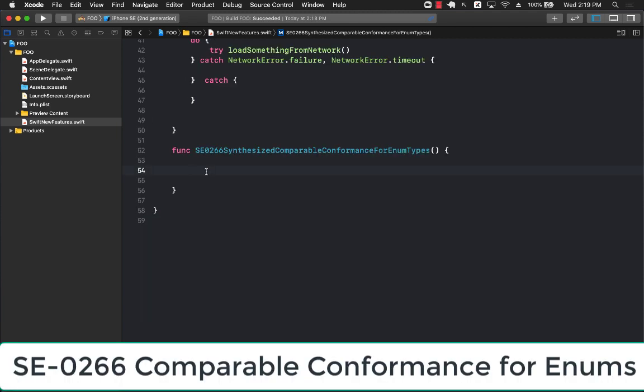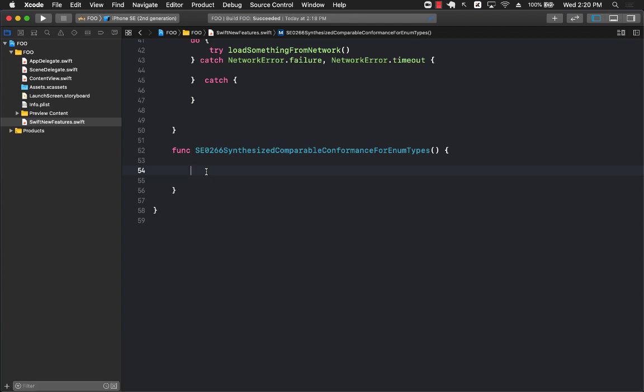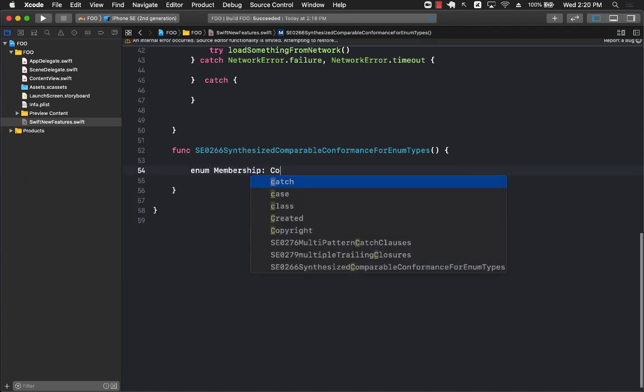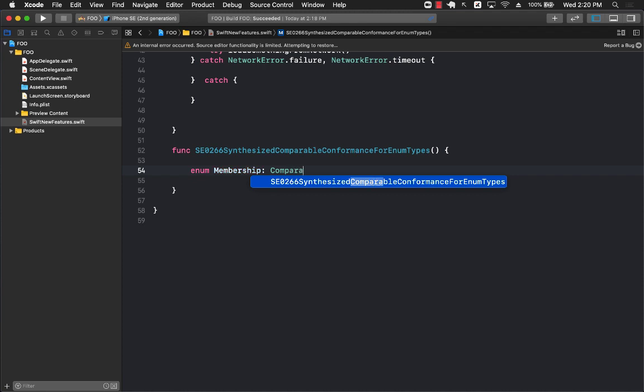All right, let's move to synthesized Comparable conformance for enum types. So what does that mean? Well, this means that now enum types can be comparable. You can compare them, you can sort them, and all those kinds of equality operations, or comparable operations actually. So let's say we have an enum type Membership, and this is Comparable, so I'm just going to say Comparable.